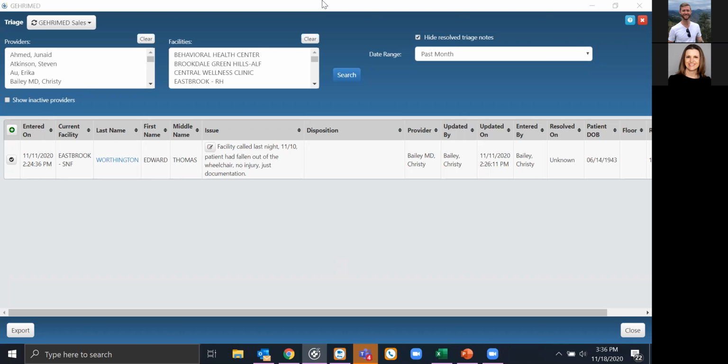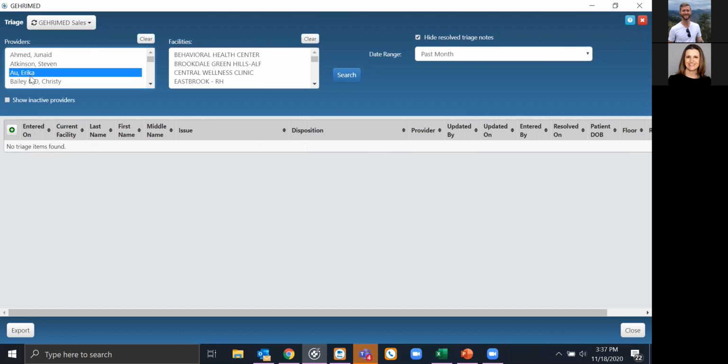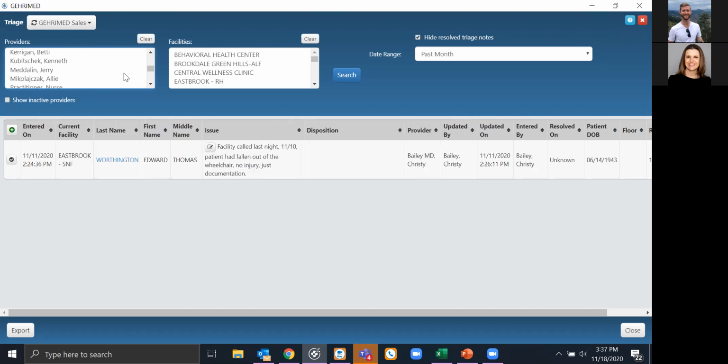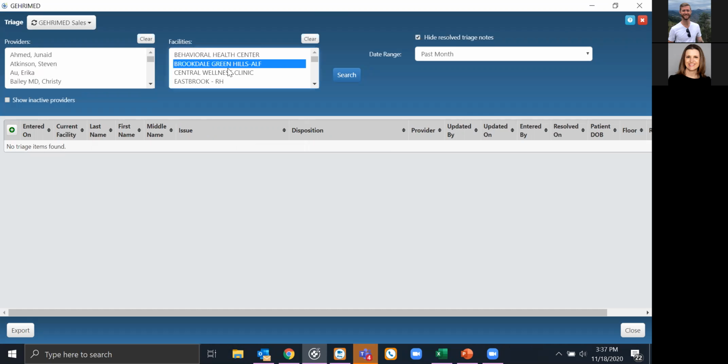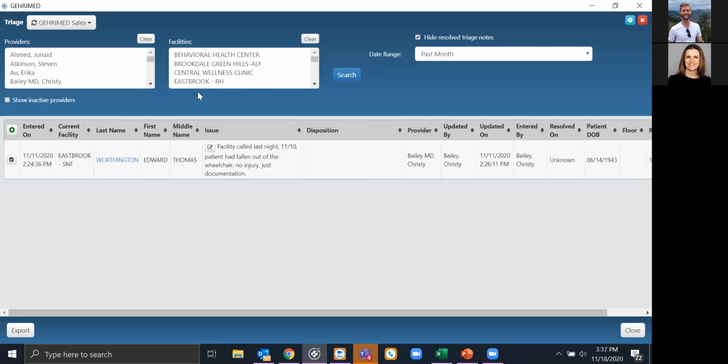So you'll see that when you go into triage, you have your list of providers and your list of facilities, and then a date range. Right now it's all providers. If I started to pick, it's going to narrow. But if I clear it, it's just going to show me everyone. Same is true, it's showing me all facilities unless I want to look at specific facilities. And if I want to go back to the big view and look at all of them, I click clear, and that zooms out to the big picture.